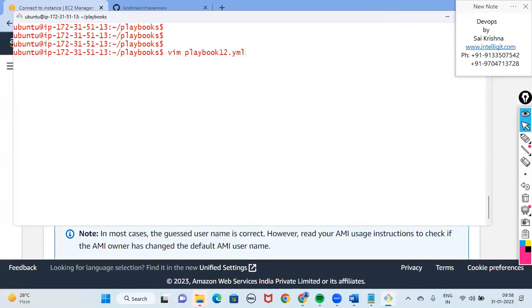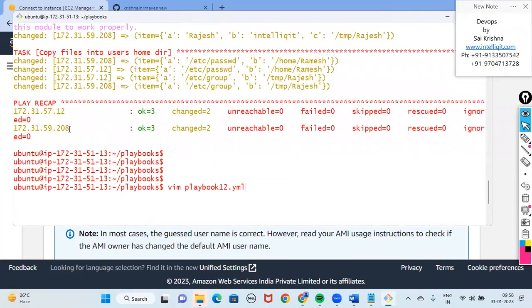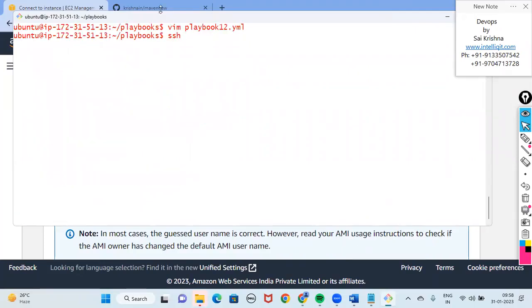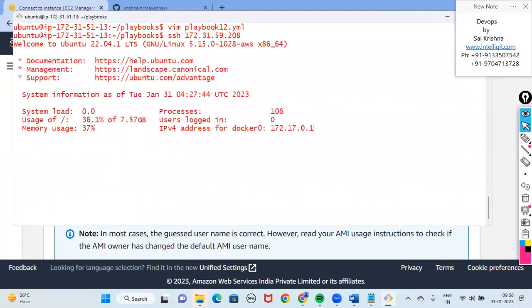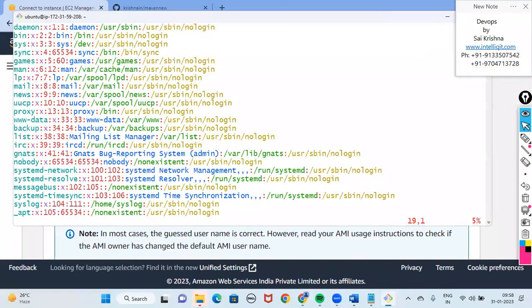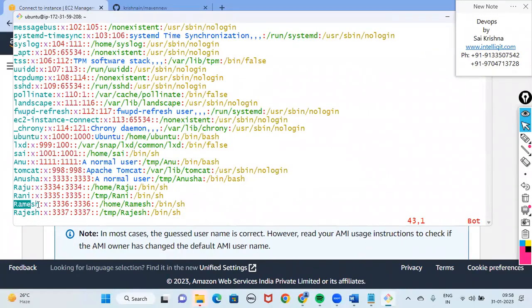I just want to go to one of the managed nodes and show you what is happening. See, I'll go to one of the managed nodes. SSH. Once I go to this machine, if you say /etc/password, you will find two users created called Ramesh and Rajesh. Do you see that? We have Ramesh and Rajesh. You can notice Ramesh's home directory /home/ and this one is.